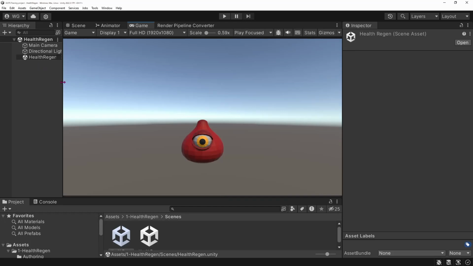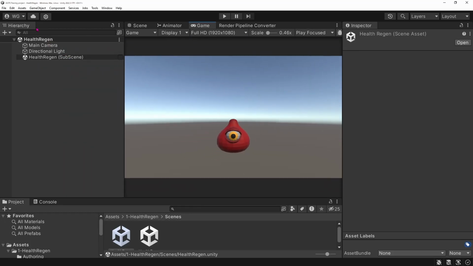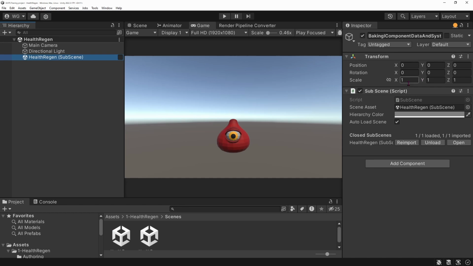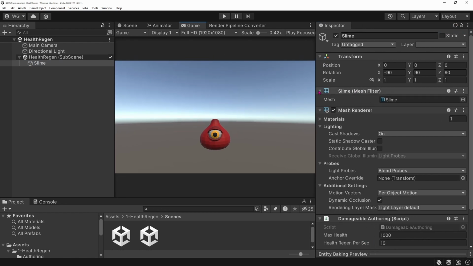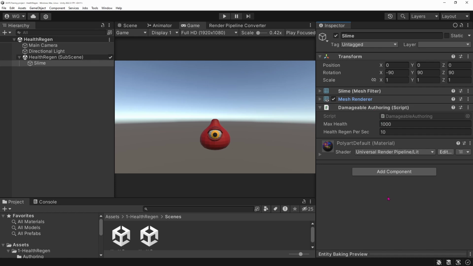So the first thing you will notice in the hierarchy is that we have the scene opened, and we have something that is called the subscene. So you have to know that for every entity to exist, you need to put them in a subscene. So here you can see I have a subscene. It's not opened, so I can click on the checkbox to open it. And as you can see here, I have a regular game object where I can define the mesh filter, mesh renderer, and other types of MonoBehaviour components.